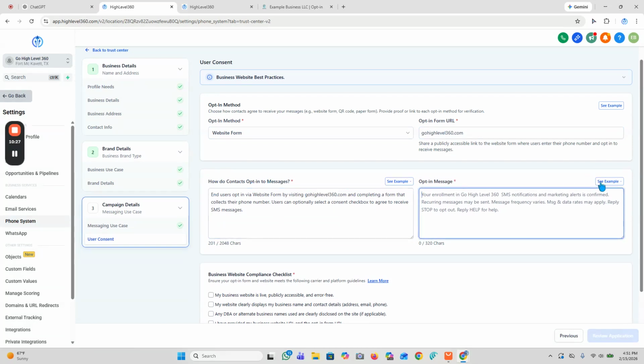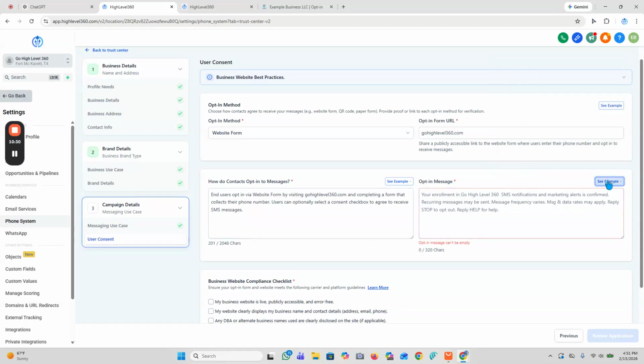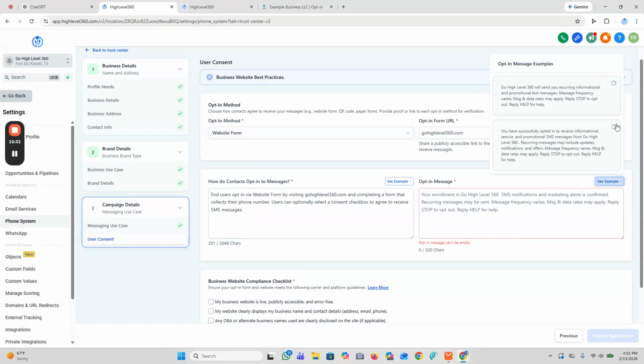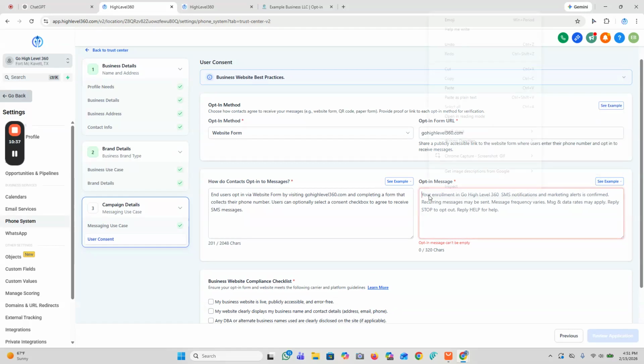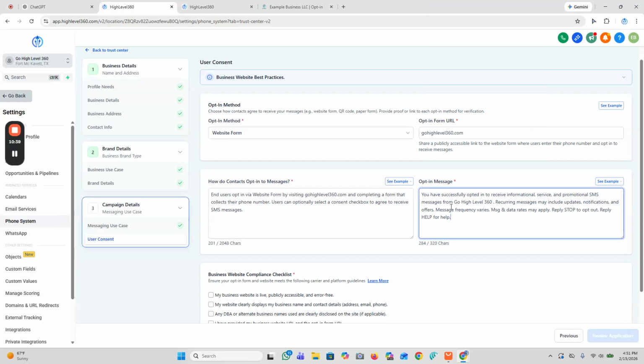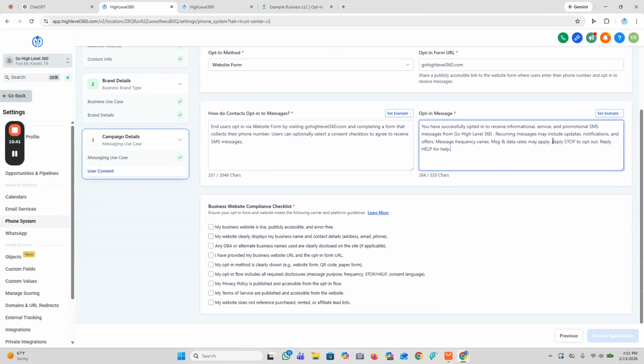And then next, you want to update your opt-in message. So again, you're going to go to see examples, and then you just want to duplicate one of the examples that GoHighLevel offers you here. Go ahead and paste it in. Boom. So the last thing that GoHighLevel likes you to go through is their business website compliance checklist. So essentially, you're just going to read through and verify that you have each of these and go ahead and check them off your list.